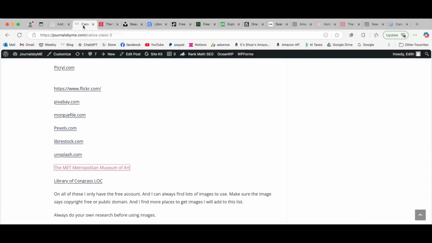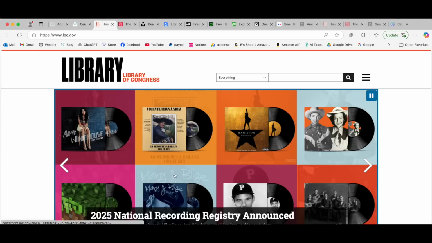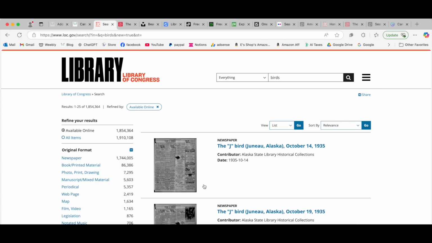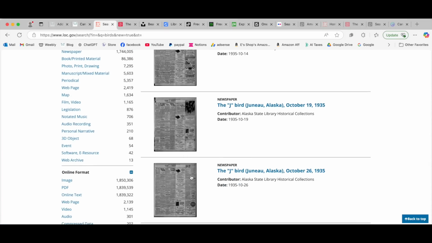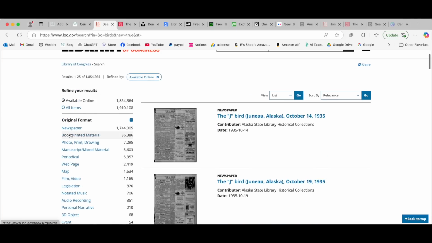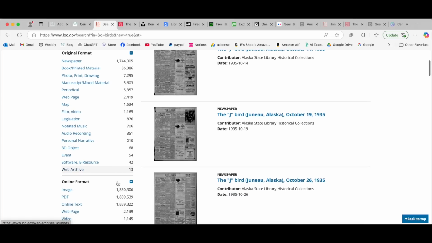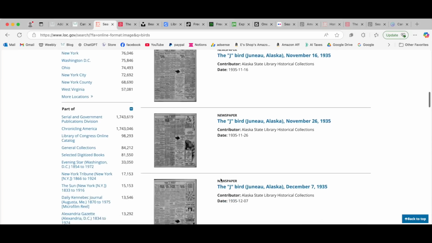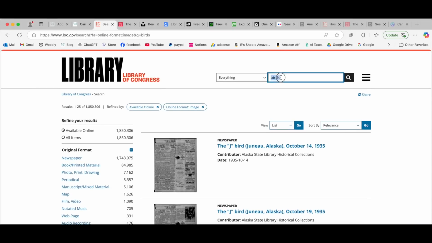And then one of my favorites is the Library of Congress. You've got lots of images on here. Now this one you can get lost in. Let's do birds. You can really get lost. If I just type in birds, it's going to pull up everything that has a bird in it. But you can also click on the years you want to look through, and you can see it has millions of images on here. I usually go here to find things, and I'm going to tell you, I get lost here a lot of times. So just look through these, click on these.